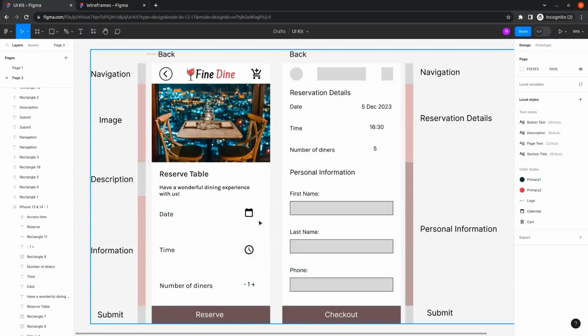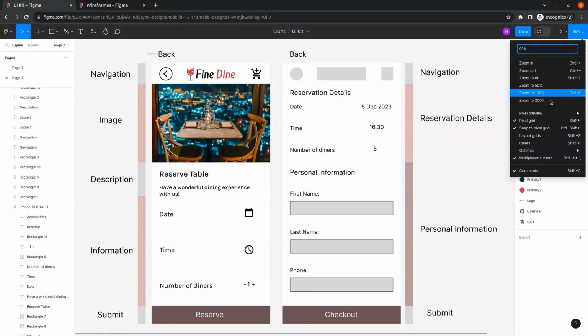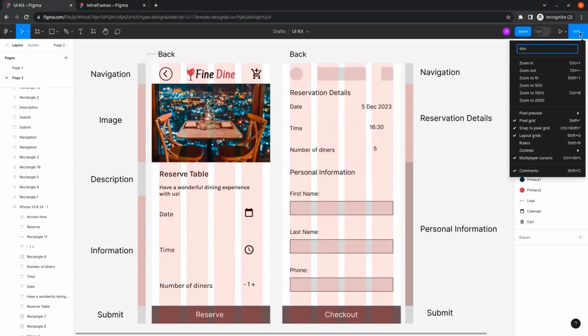Right now you don't see grid here because here we have disabled it. You can show layout grids anytime by going here. You can click on it, and here our grids are displayed. And if you want to hide it, you can again go here and click on layout grids to hide them.